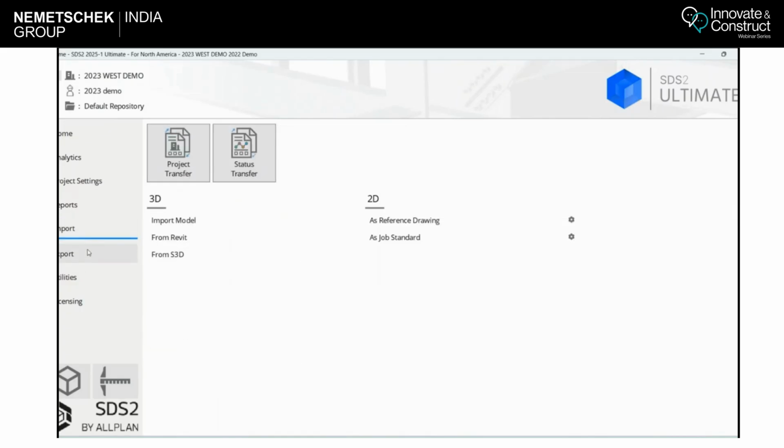Then there is an import and export option. For import, you can see SDS has an auto detection feature. If you want to import a model, you just select the model, and SDS will automatically analyze the format and import it. Project transfer is basically if you want to send a native file of SDS to any customer. The native file of SDS is .gft. You can send it to any fabricator, and for that, this option is used.